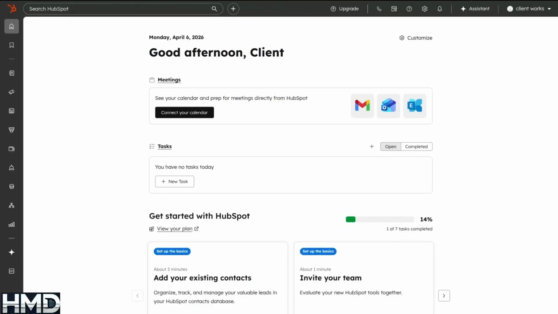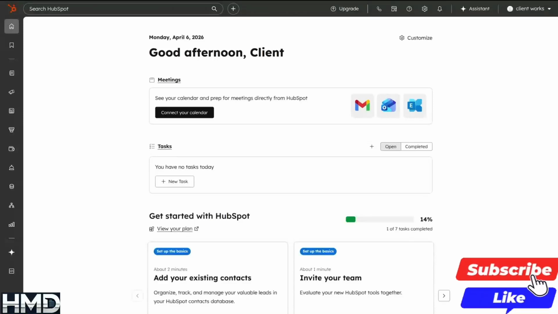This might seem simple, but it's actually one of the most important skills you can build when using a CRM. Most people ignore contact management, and that's exactly why their systems become messy and hard to use. So, that's how you do it.